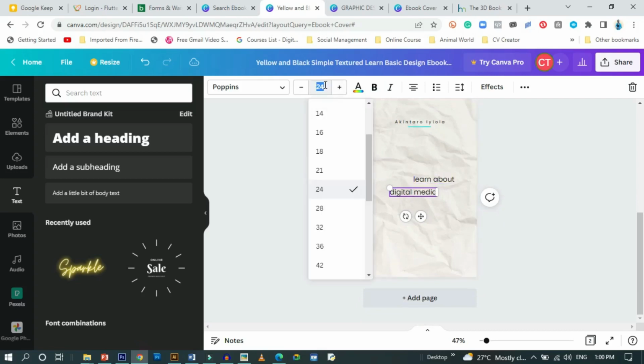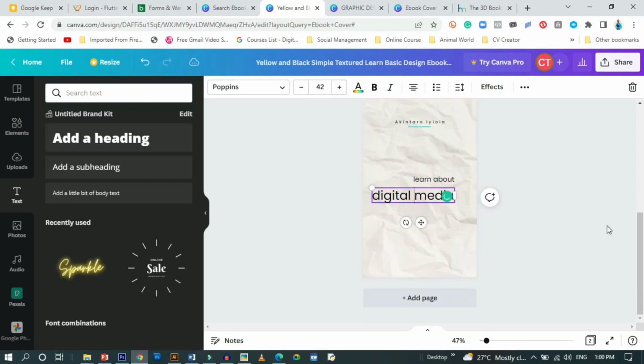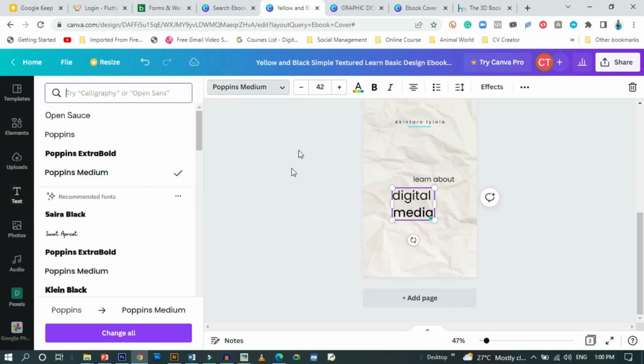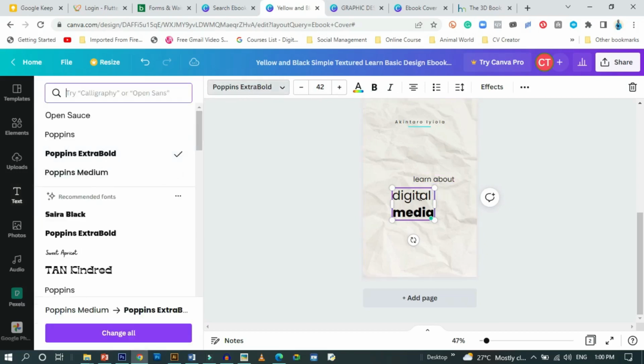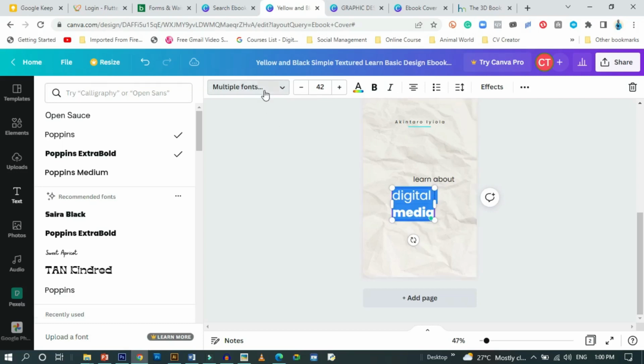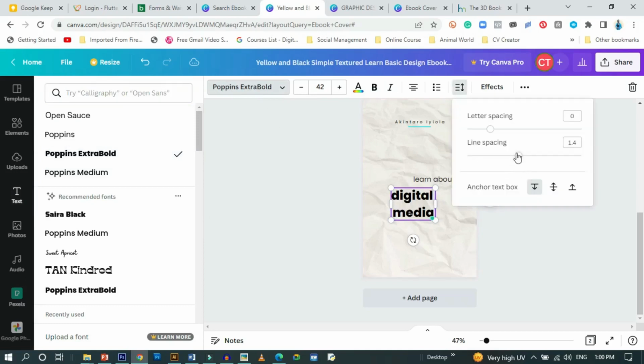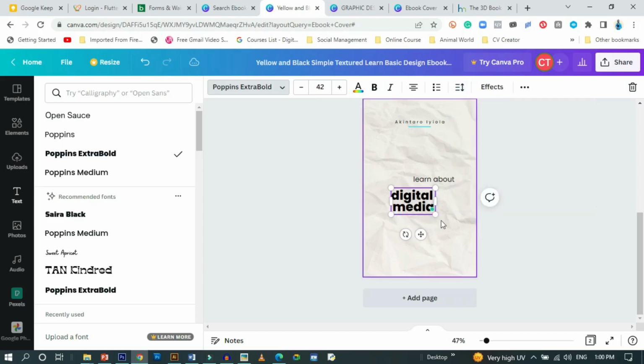And I can increase the font of this. Now I want it to come down. You can see that I can change the font to Poppins extra bold. Everything. So Ctrl A, extra bold, and I can change the line height, bring them together, and I can increase the font again.